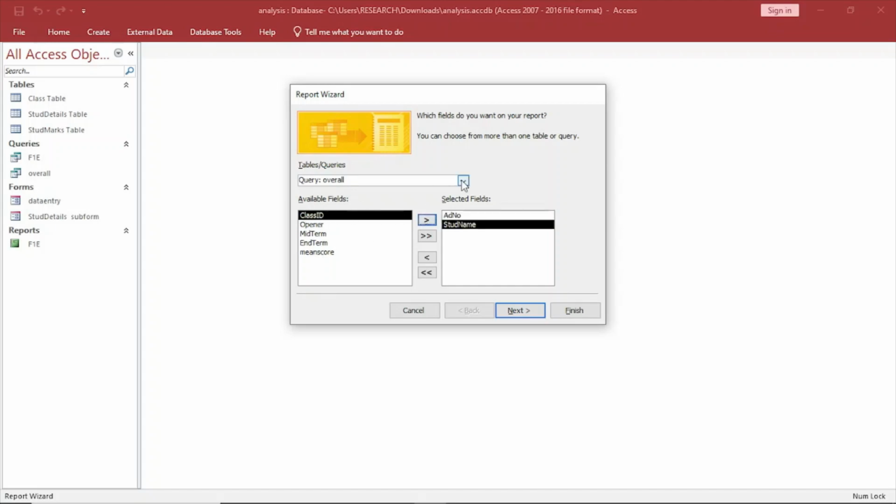There is no class ID. Class ID is in the class table, so we put class ID. Then go back to the overall. Then we start with the opener, midterm, end term, mean score. So we have selected all the fields: admission number, student number, class name.